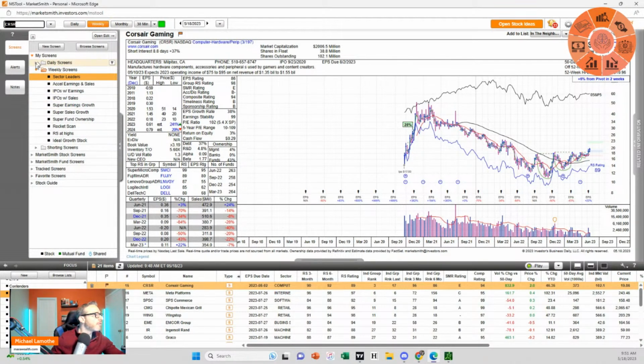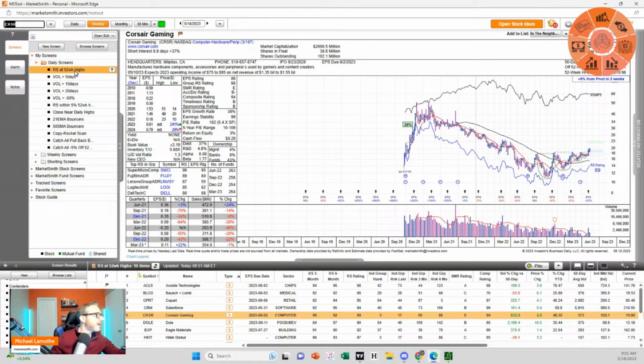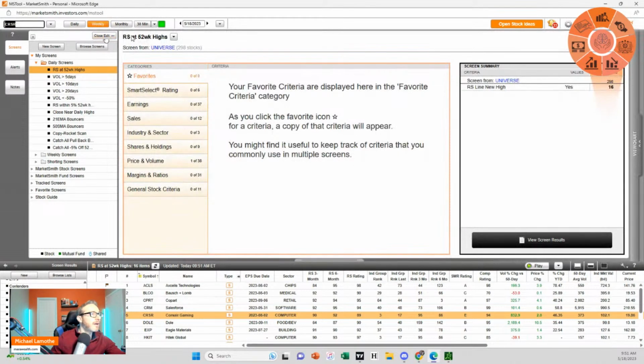There's these other screens in here that I run every day, and that's one of the great things about MarketSmith too. You could run screens, and then you could run screens on top of screens. So what does that mean? I've got all these daily screens set up, right? And let me show you a key thing here.